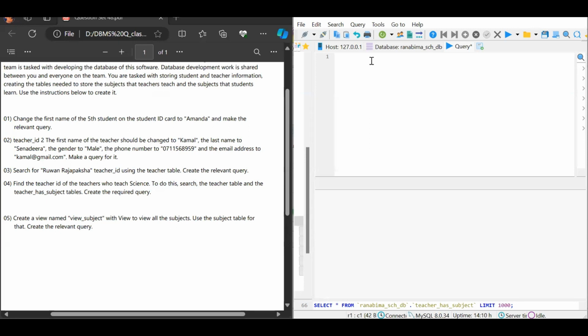So then as the first question, we have to update the first name of the student whose student ID is 5 to Amanda. So let's type the relevant update query. At first we have to select the relevant database using the use keyword, and then inside the grave accents we can give the database name as Random School DB, and then at last a semicolon.